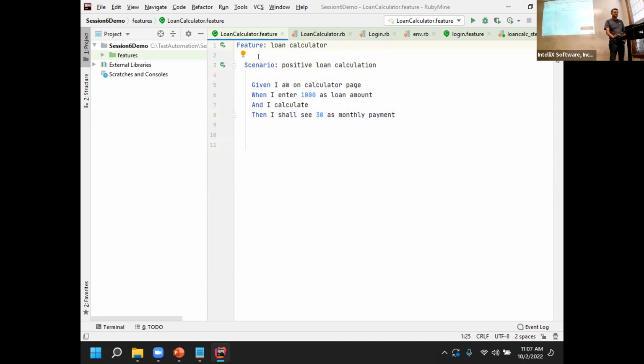I have one feature file, and I created one positive load calculation scenario. Now I can have a second scenario as well, if I'm writing a negative scenario or some other scenario. But this is for example. So where do I write it? This is the folder I created called features. And within that, I have my load calculator.feature file.